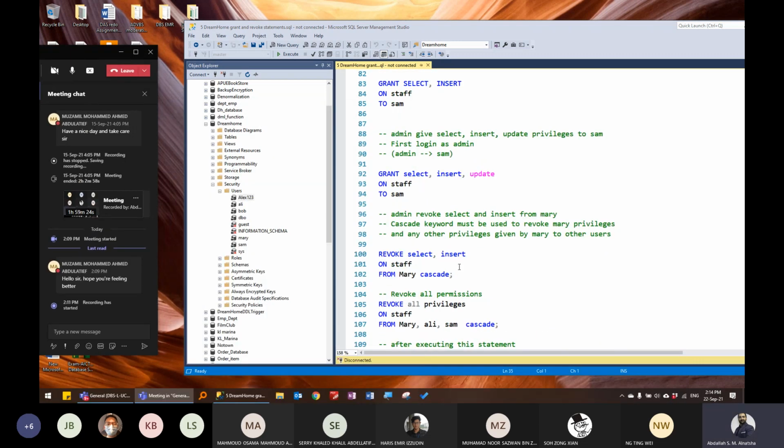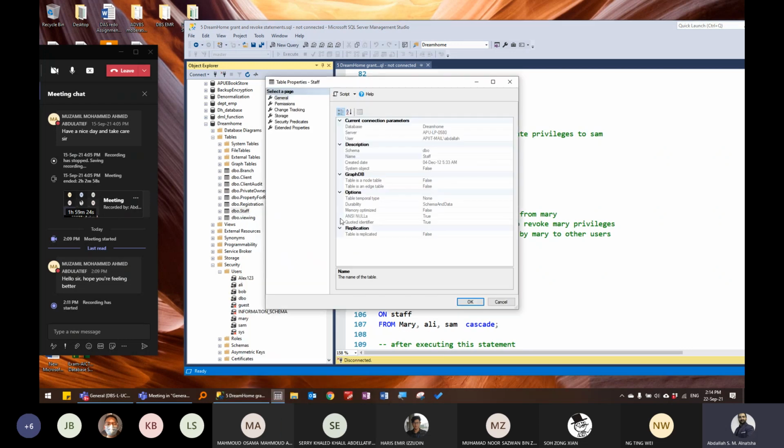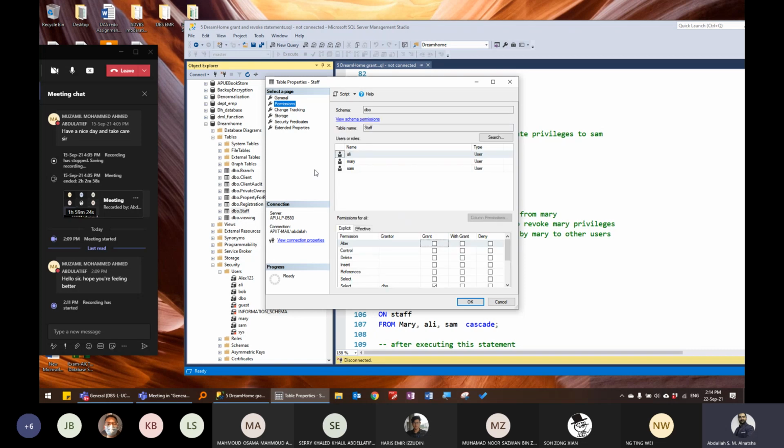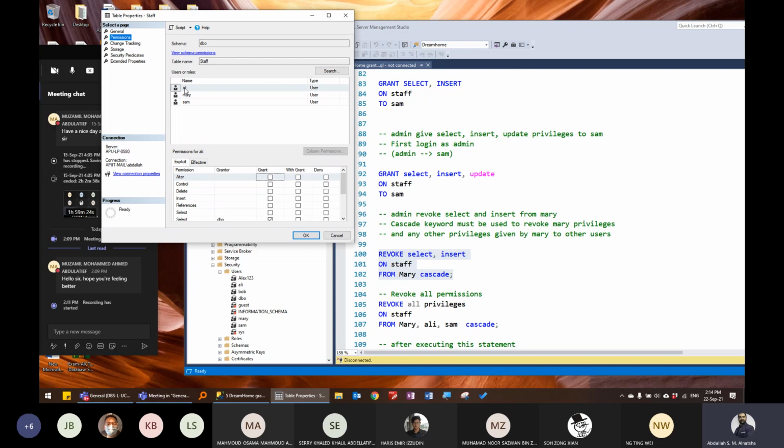And then after that, we reached the revoke statement. At that time, if I go here to tables, the staff table, properties, then permissions. If you remember, when we did the revoke statement, Bob's permissions were totally removed. Ali had these permissions remaining, which are select and update. Mary will have select and update permission with the grant option. And Sam was having select and update permissions.